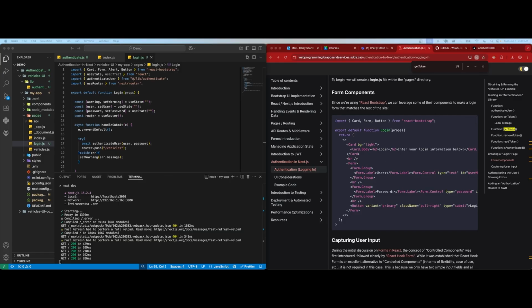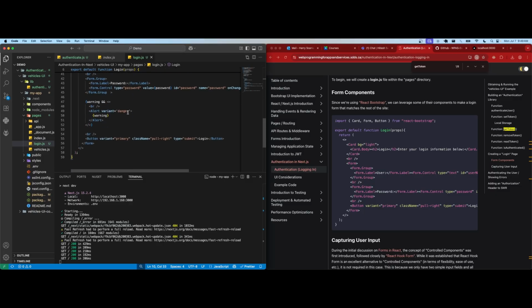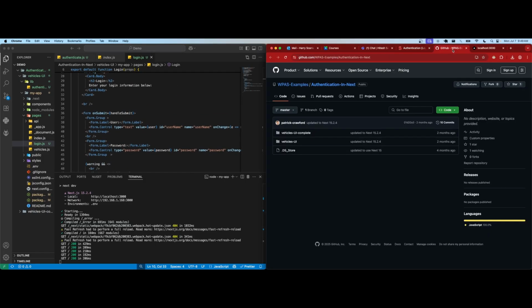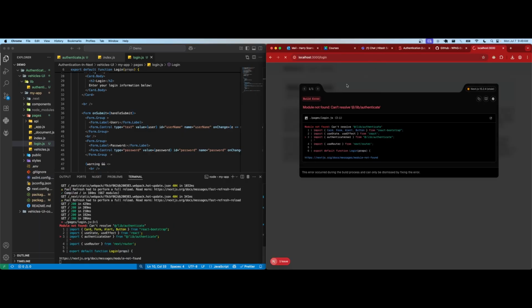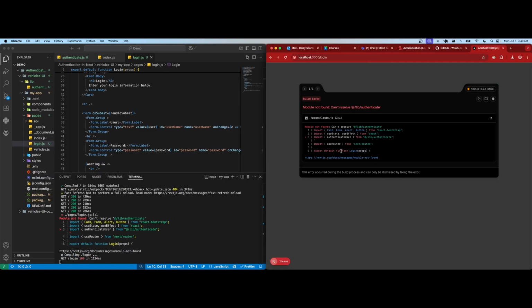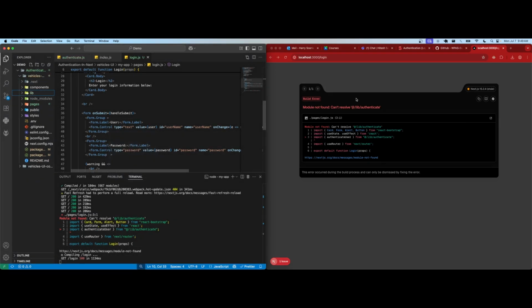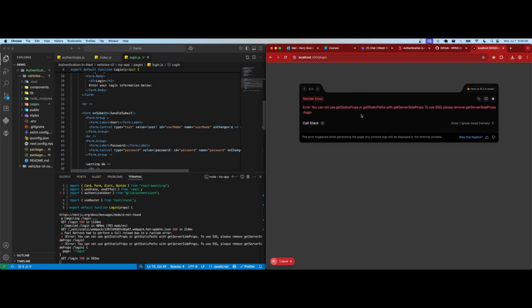Right, pretty easy. Again, this is just a simple login page. So if I go here, login. Oh, oops, what did I do? Authenticate, import lib authenticate. Did I not call it? Where's my lib folder? Oh, I didn't even put it in the right folder, right? Look, there it is up there. So I've got to put it in my app. There we go. And to use SSG, please remove getServerSideProps from login.